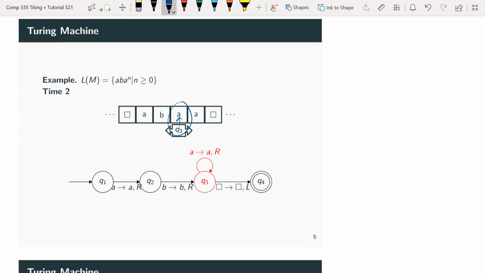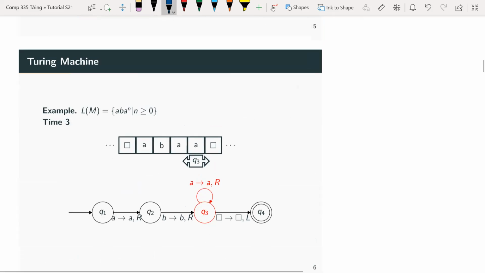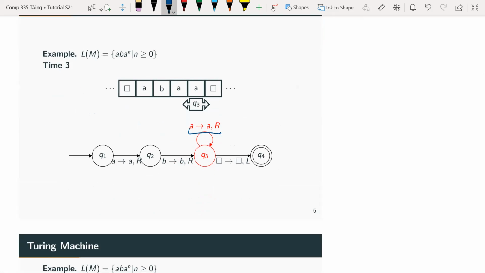Q3 is at the part of the tape where you're reading an A. So I can use this transition: I'm reading an A, I'm going to write an A, and I'm going to go to the right. So now my Q3 goes here. And then again, I'm going to use the same transition: read an A, write an A and then go to the right. So my pointer moves to the right and I transition back to Q3.